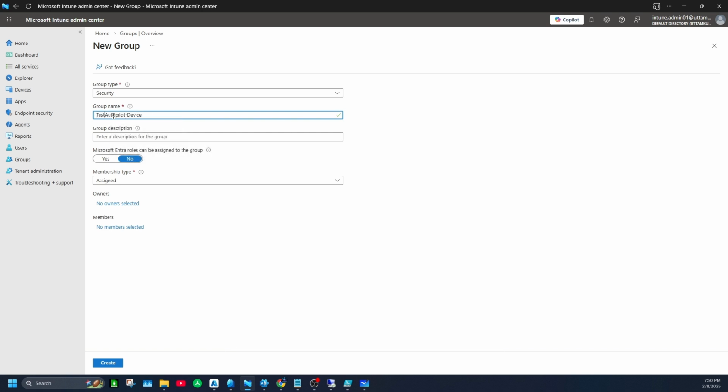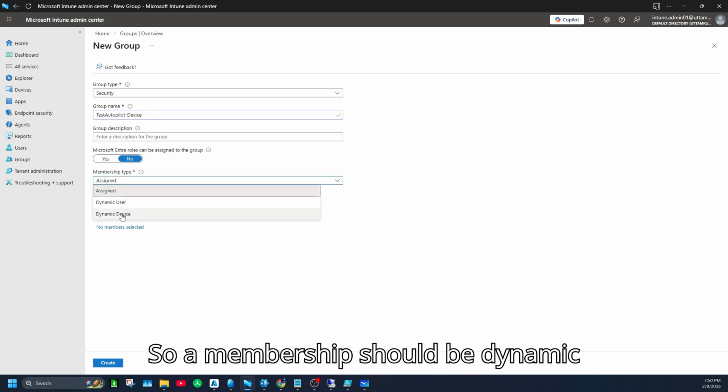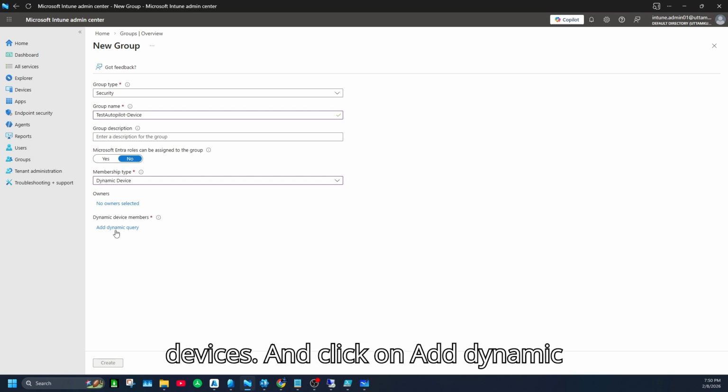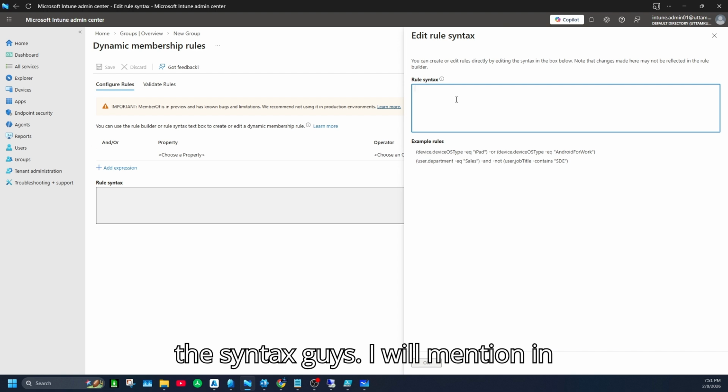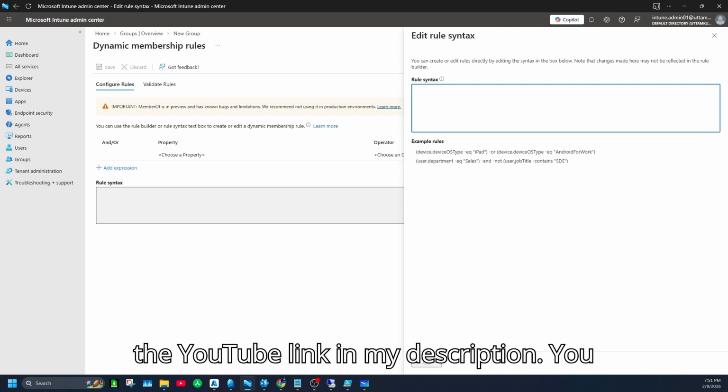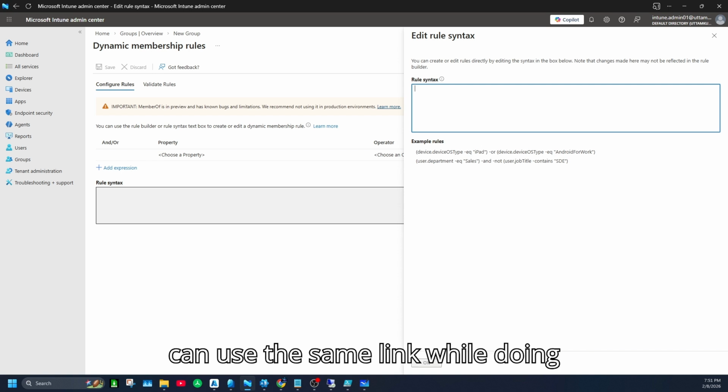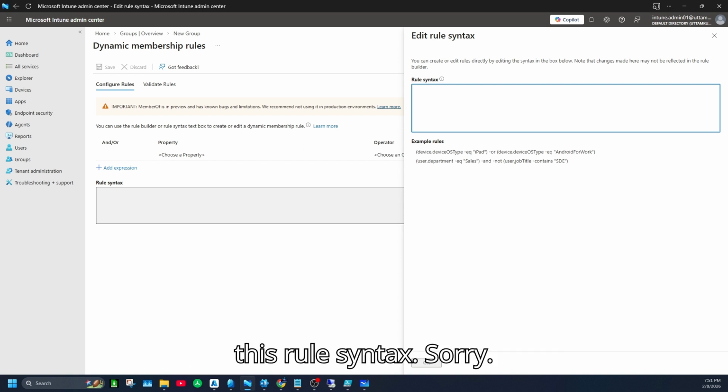The membership should be dynamic devices, and click on add dynamic query. Click on edit. So here is the syntax, guys. I will mention the link in my YouTube description. You can use the same link while doing this rule syntax.